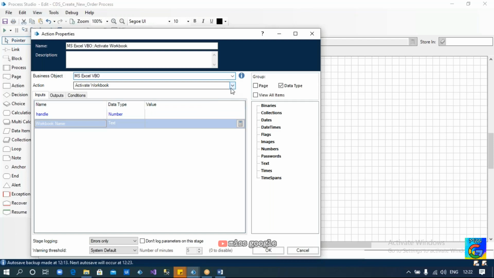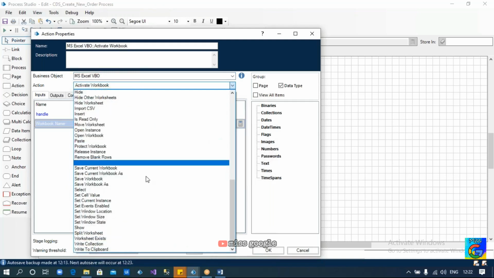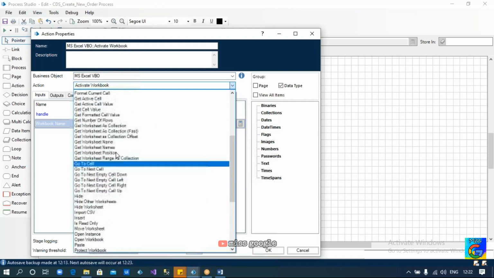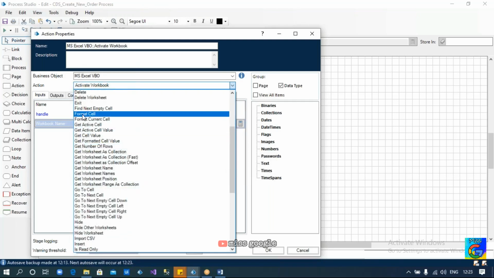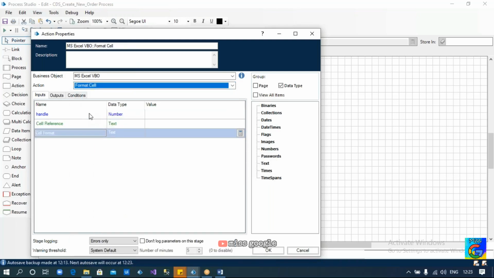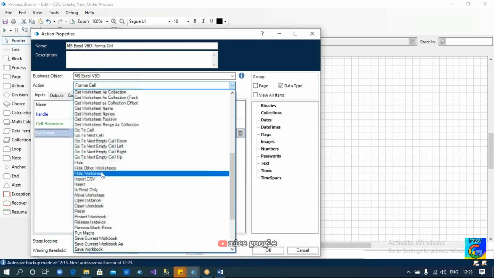Choose MS Excel VBO, and in the list of actions you can see there are multiple actions available. We have activate worksheet, activate workbook, attach to workbook, close all instances, close instance, close workbook, copy and paste worksheet range, create instance, create workbook, create worksheet, cut, delete worksheet, exit. These are all the functions. You can format the cells, format current cell. Choose format cell, and you can see cell format, etc. You can supply all the inputs to that specific action.